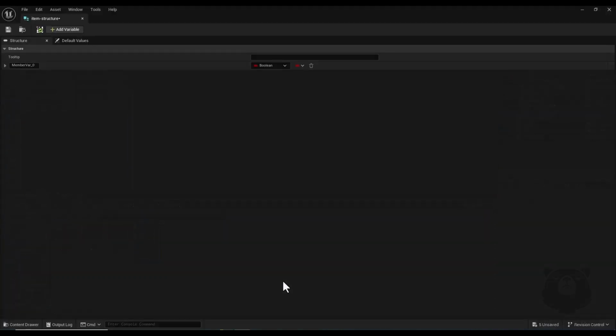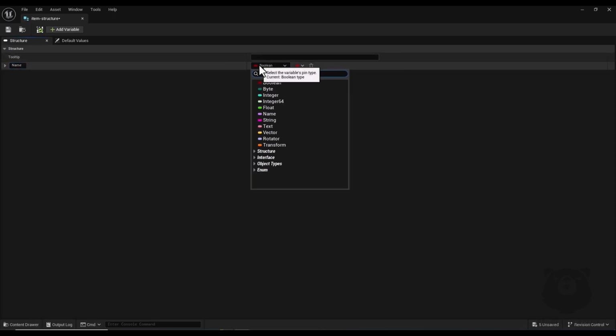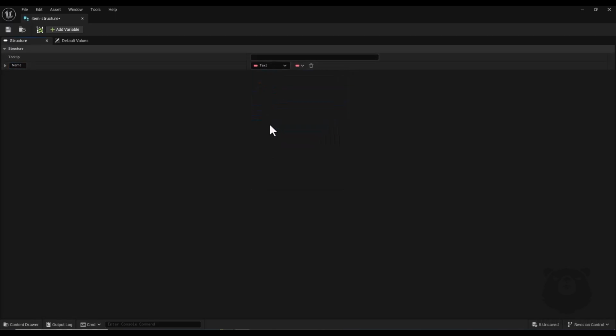Now I open it up, and as you can see by default I have a variable in type of boolean, and I change the name to name, and I set this variable type to text. And now I create another variable and I name it can stack.